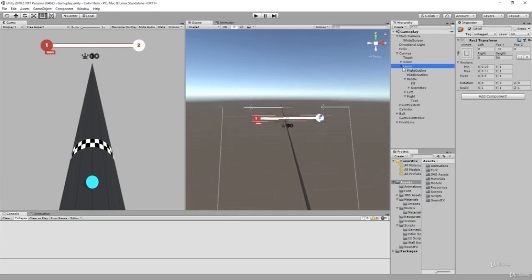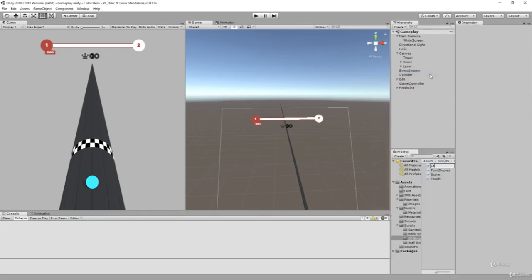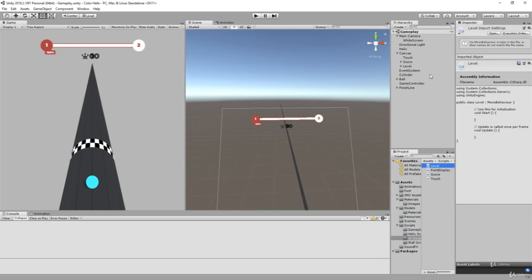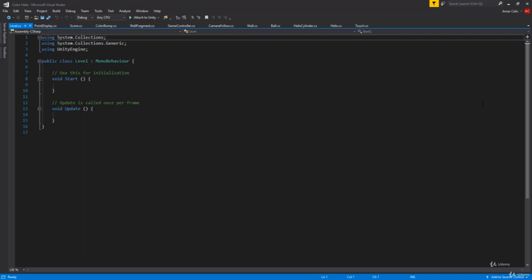Now, I'm not gonna stop here, actually. I'm gonna go to script, the UI scripts, and create a new C# script that we're gonna call level. Wait for Unity to load it so we can start coding it. So go ahead, take our level and put it inside of our level. Open that in our Visual Studio or MonoDevelop, depending on what you have.